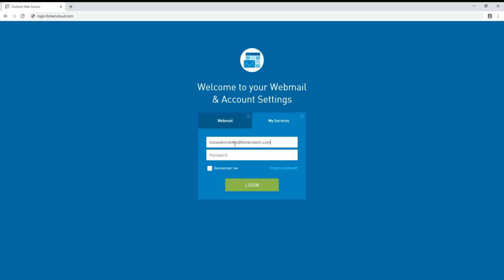Now you can go ahead and put in your email address. I'm using one of our demos. And you're going to log in with your password. Okay, now if you've forgotten your password, you can click on the Forgot Password link right here, and that will help you reset it.